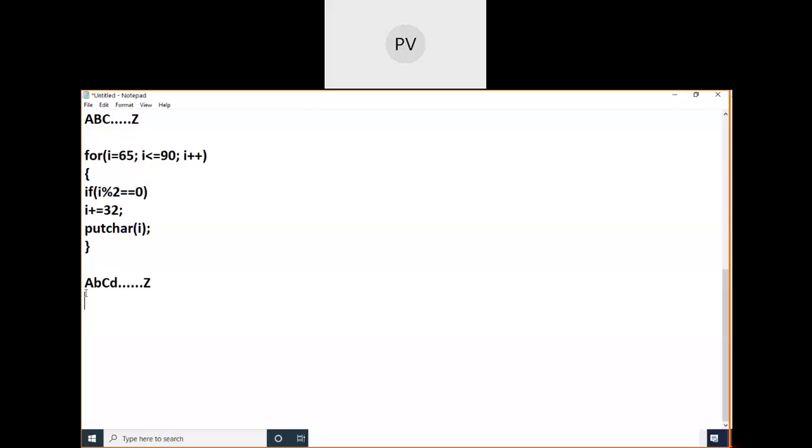Step by step you have to solve. First you try as it is. Then in that only we have to change this. Which characters we have to change, you will identify. So you have to solve it.